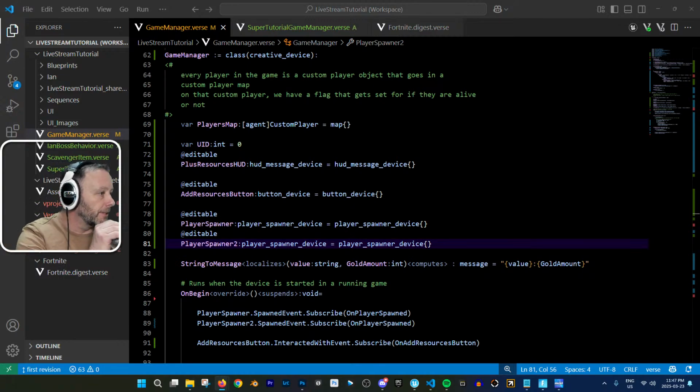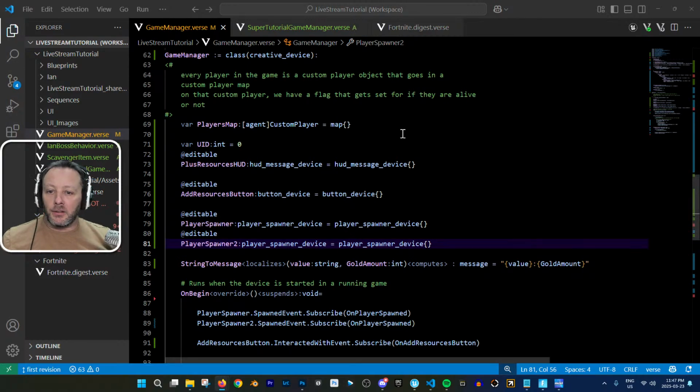Okay, so next question, which we got from Spexer, says, could you tell me how I could track damage dealt by player through verse? I know kills and KD, but can't figure out how to do damage dealt. Damage dealt.